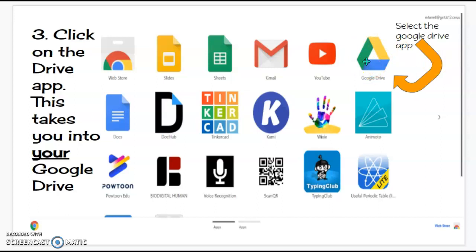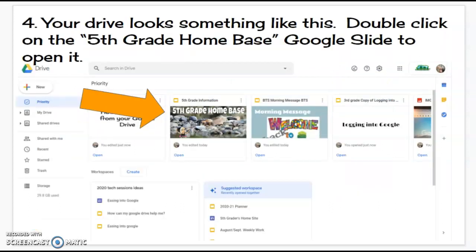You don't have all these apps that are on this image, but you do have the Google Drive app. So that's the one that looks like the triangle with the different colors. So click on that, and that will take you to your Google Drive. This is an image of my drive, so yours is going to look a little bit different.